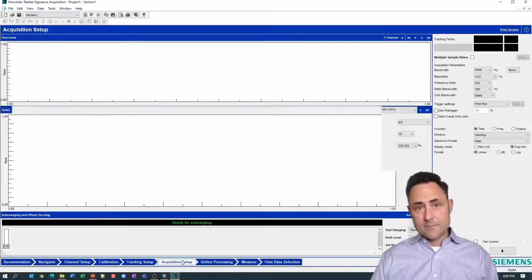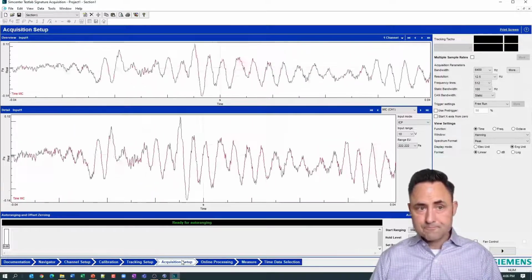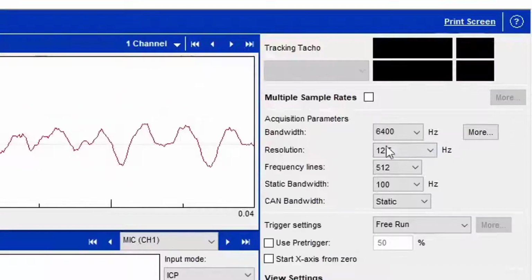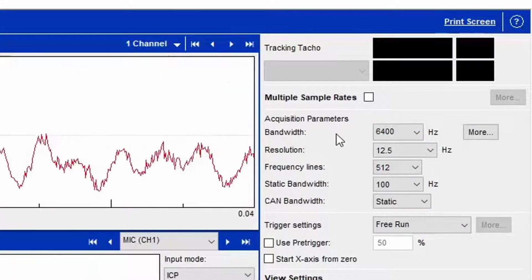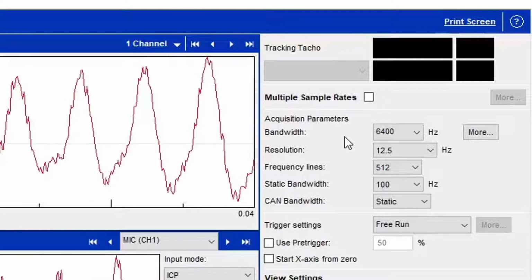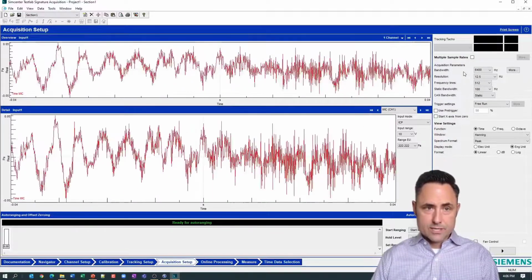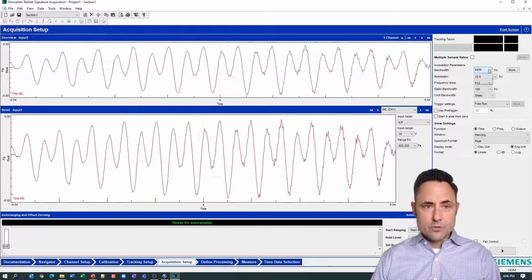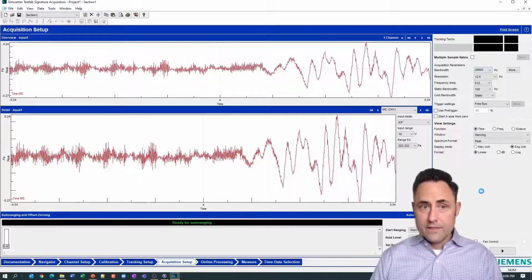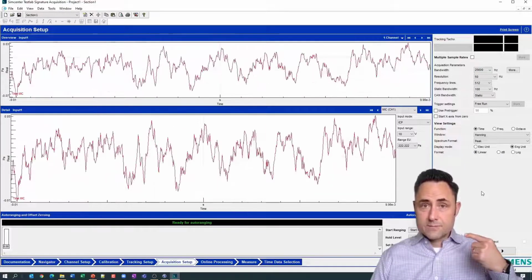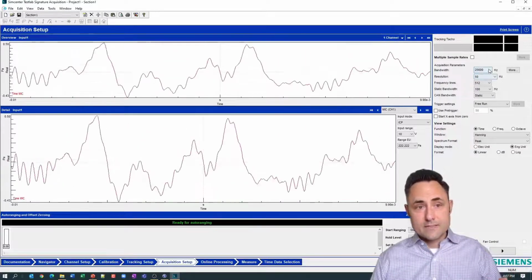Now in acquisition setup, this is where I tell the software what I want my sample frequency to be. This is all determined by this bandwidth, this top selection up here, which currently reads as bandwidth. And from your DSP, you should remember that bandwidth is 1/2 of our sample frequency in SimCenter TestLab. So if I set this with a bandwidth of 25,600, that tells me that my sample frequency is being set in the background at 51.2 kilohertz, or twice this value.